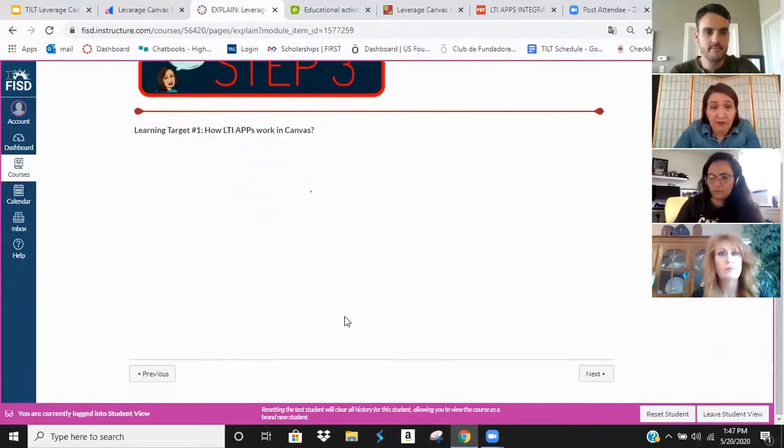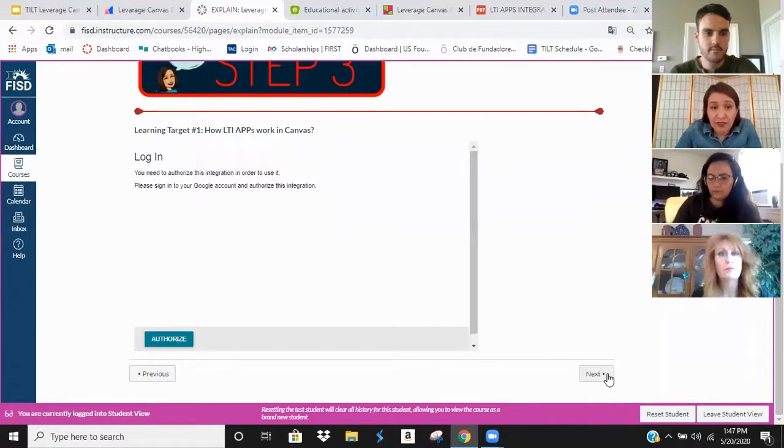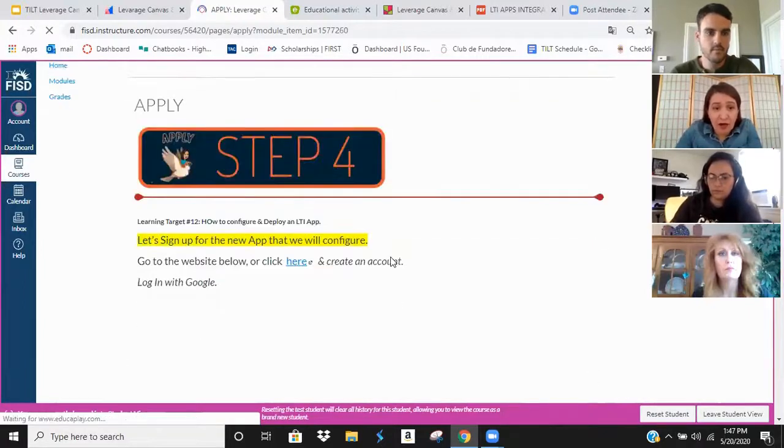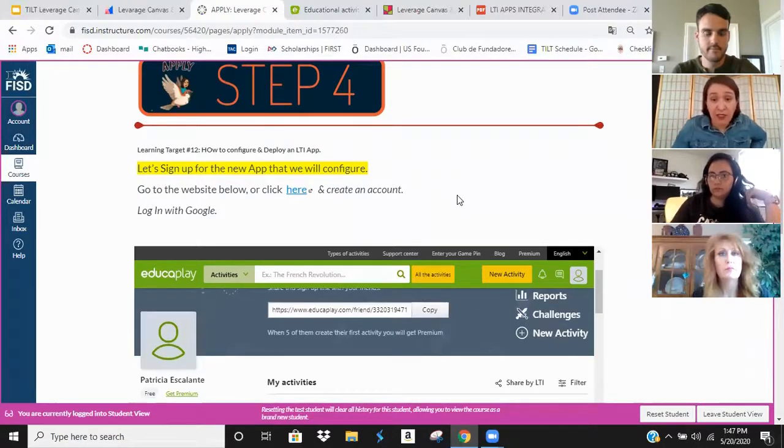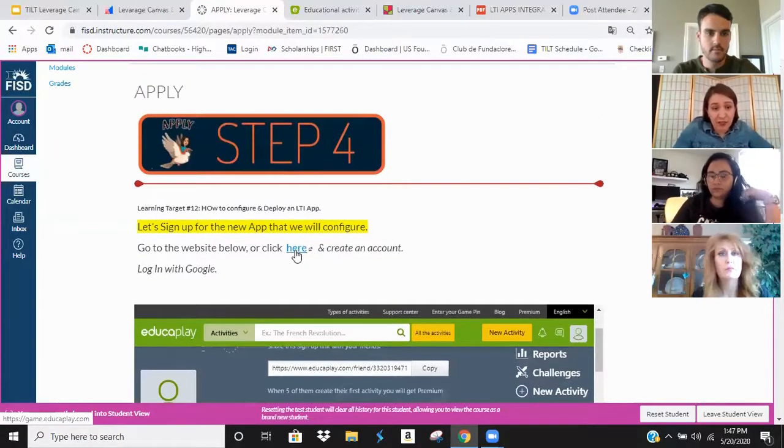Okay, so we already went through step 3 of how the apps work. So now we are on step 4 on how to apply these. As I told you, there are many apps out there that are vendors for Canvas. Now, there are other apps that, if they are not included in our list, you can add with the following steps. So first of all, you need to create an account for this EducaPlay.